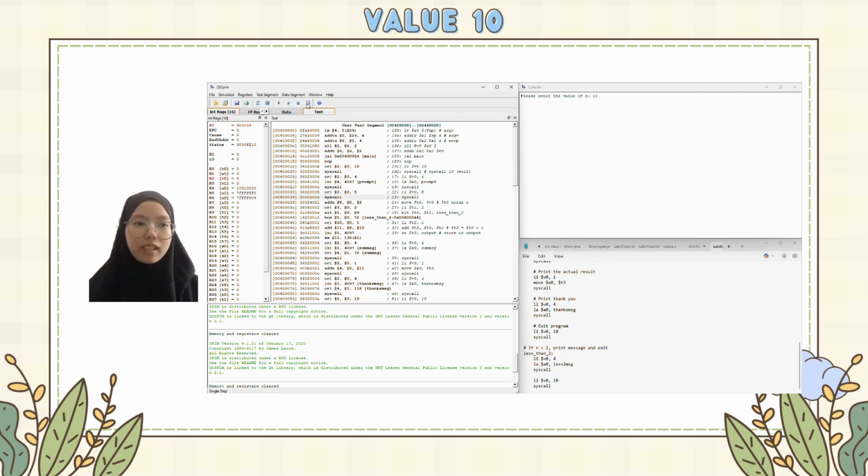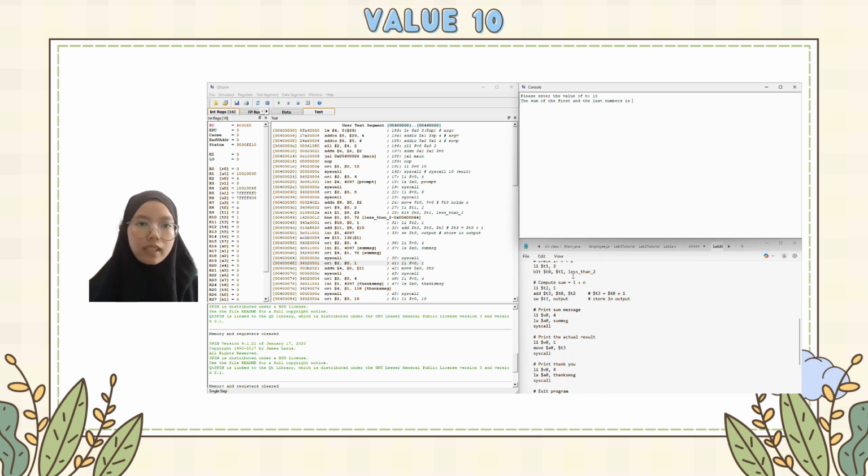Okay, next, click again. Also, the program will read whether the value is more than or less than 2. Then the value is 10, so it is more than 2. So it will compute the sum of the first and the last number based on the instruction. Okay, then click on single step again, and then the value is 11.